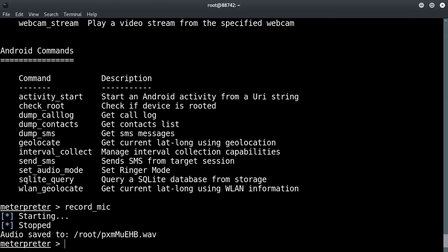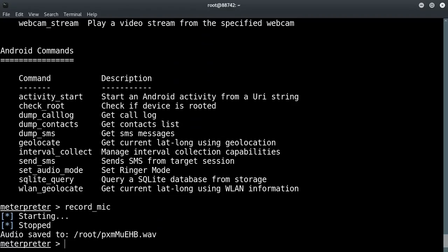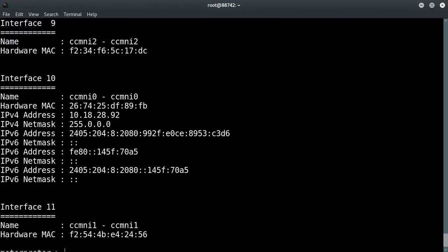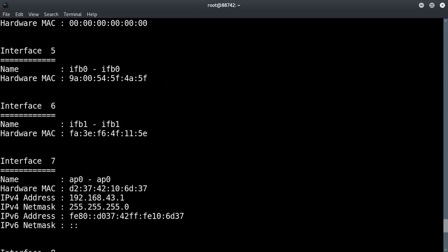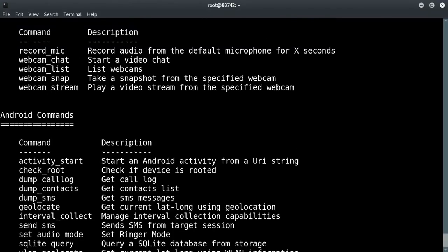Now let's use other commands. If we want to see the interfaces connected to the mobile, then we can type ifconfig or ipconfig. See here that these are the interfaces connected to that mobile, and we can type ipconfig. It will give the same output. Now again type help to get help.